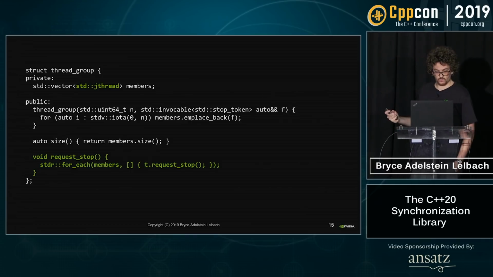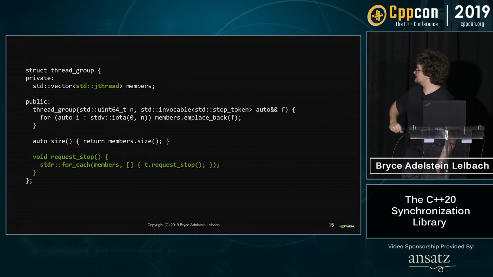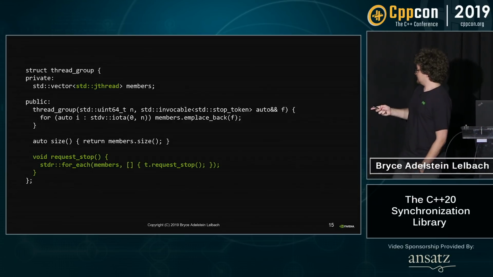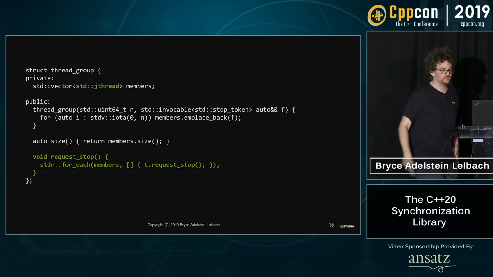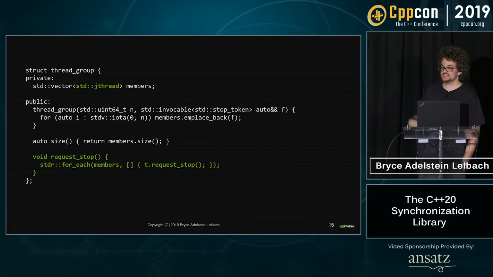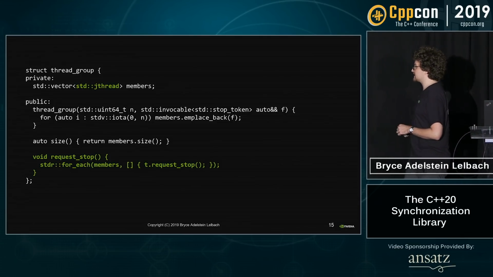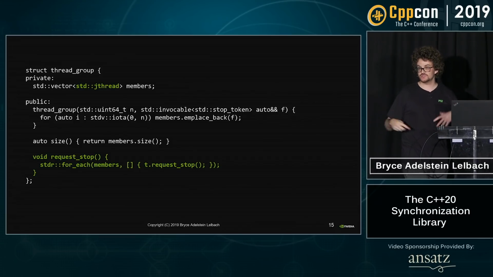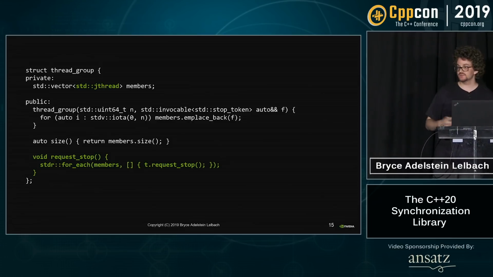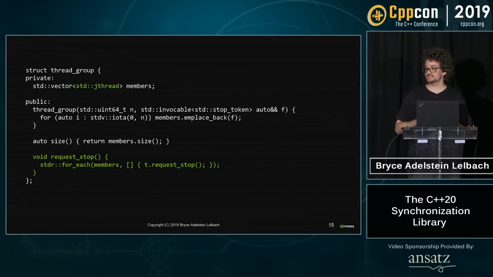We can do that because the thread functions for jthreads can take either just a regular invocable that takes no arguments, or they can take an invocable that takes a stop token. And a stop token is a thing that you can query and ask, hey, have I received a stop request yet? And once you've received the stop request, you can do whatever you want with that. Presumably, you want to honor that request and exit, but it's optional. You don't have to respect it.